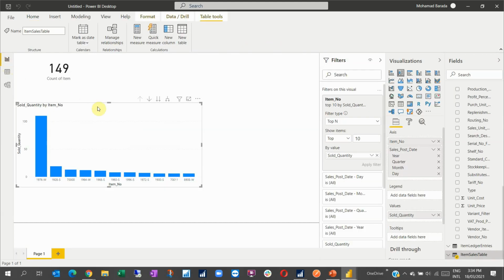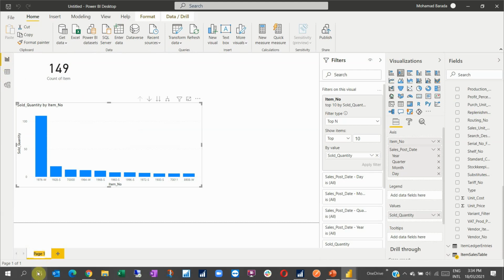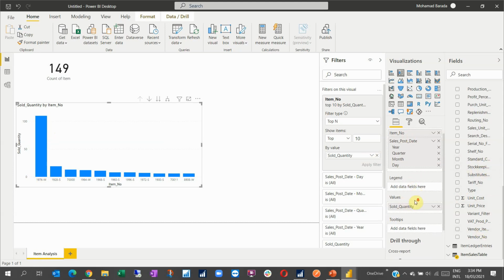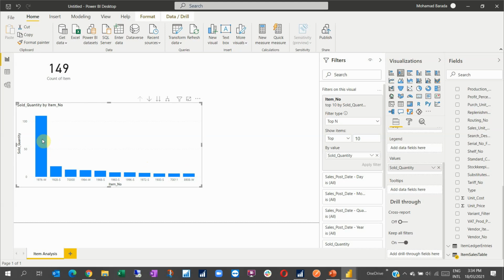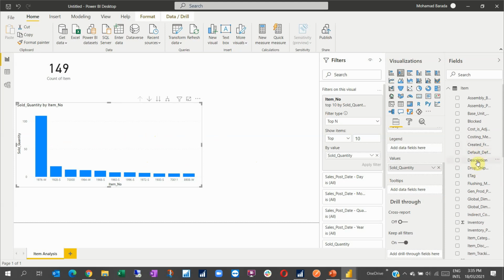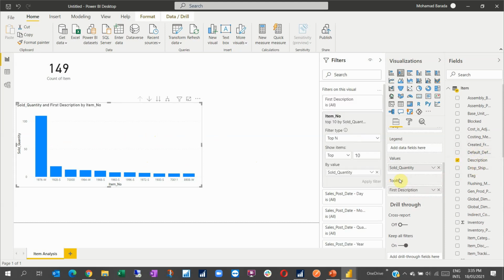If I go to my reports, again, I'm going to change the page name here. I double click on the page name and put item analysis. It's always good to apply best practices. So in place of the item number, I can add here, I'll show you another feature. When you mouse over the item, you see item number and sold quantity. If I would like to show the item description when I do the mouse over, I can bring the description here and put it in tooltips. Tooltips is a feature that I can use on my visuals.